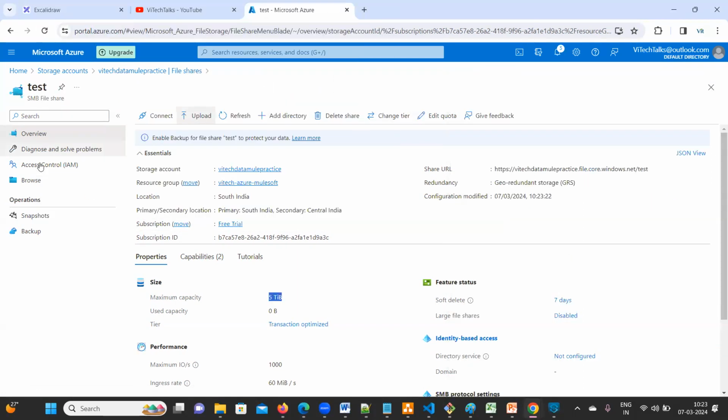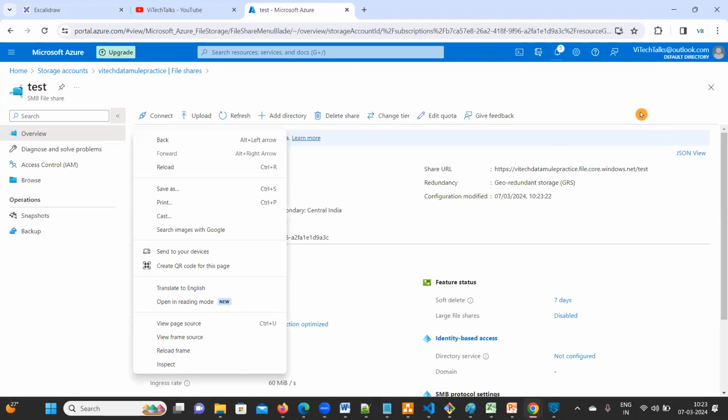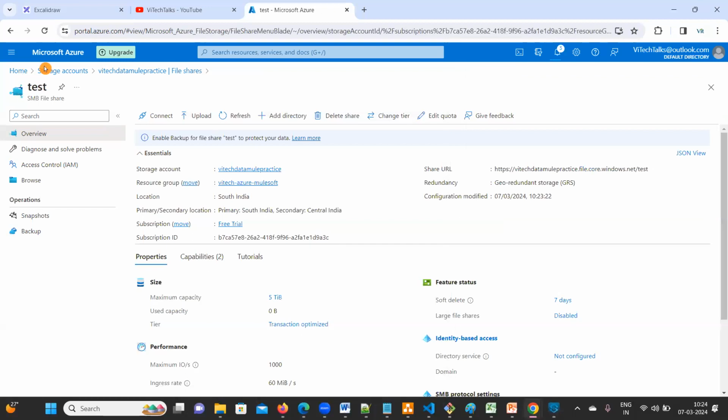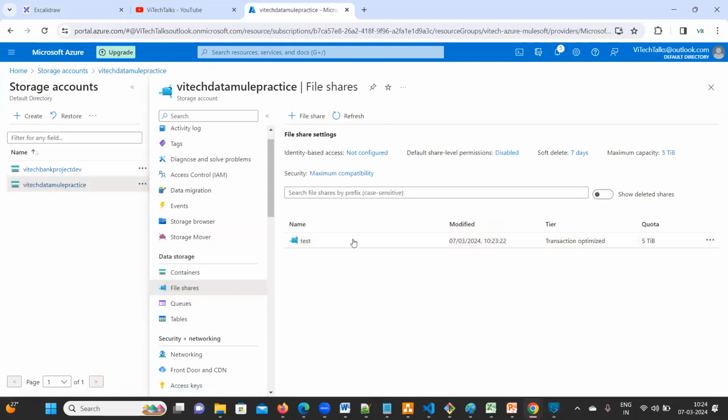But if you want to upload normal file data, then you can do this. But these things, you have to do via AnyPoint Studio by using connectors. For testing purposes, I'm doing it manually.